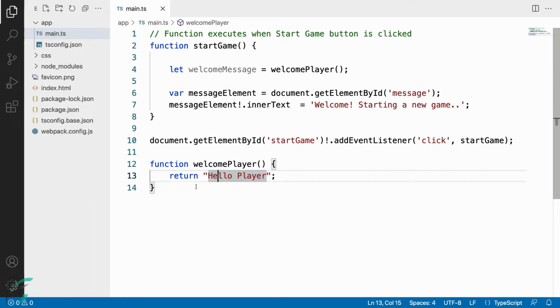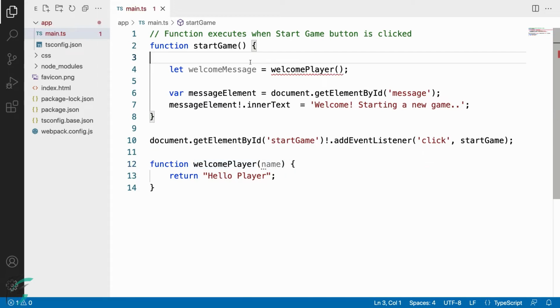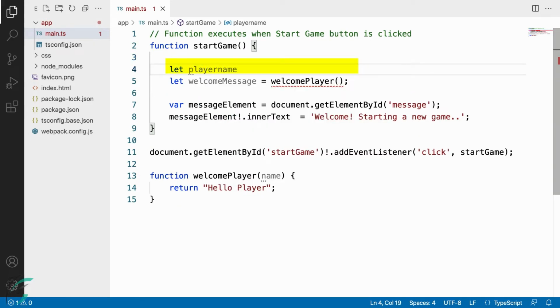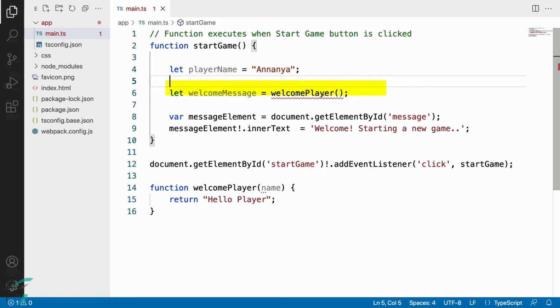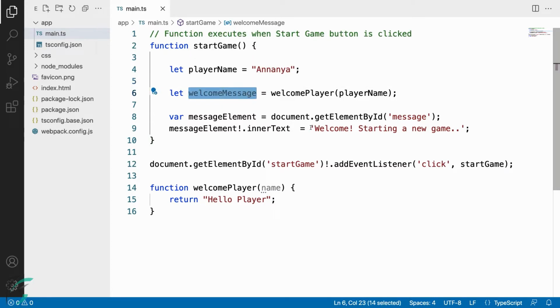And now let us see how to use the template strings, also called the template literals, here in our demo. For using this, I'll modify our code a little bit. I'll update the welcome player function to accept a parameter, say name. Next, I'll create a variable player name and pass it to the welcome player function. And now I'll use this welcome message variable. I'll display it in the message element. So now I'll remove this hard-coded string and use welcome message.